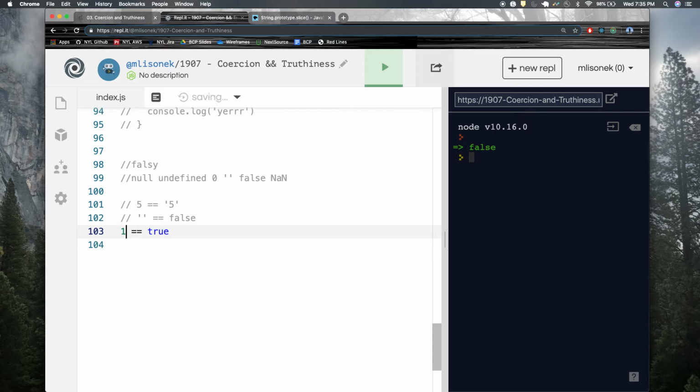Let's see if this is right. Yeah. So if you do triple equals something with any number, it would always come true. No, this is false. Triple equals. Double equals 1 is... This is a true statement. What this is actually doing is it's coercing the Boolean true into a number.